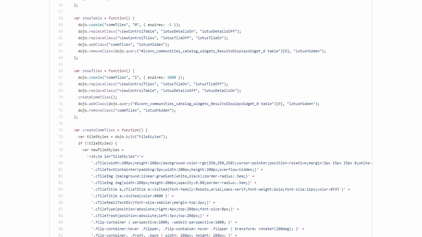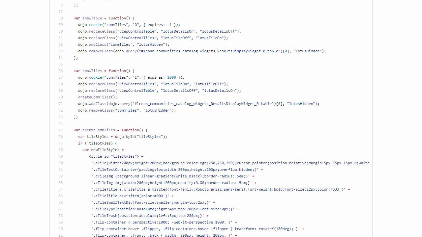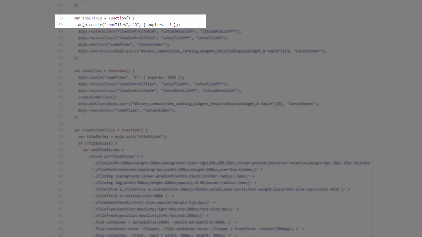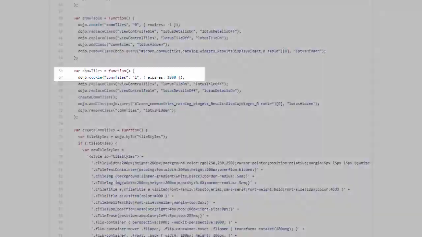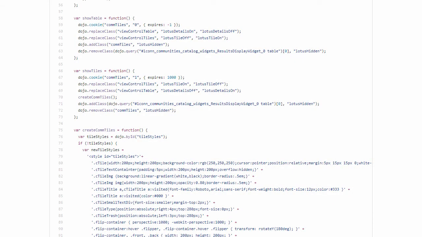Next we have two functions, showTable and showTiles. One is to trigger showing the table view and the other is to trigger showing the tiled views. These are triggered by clicking on the toggle buttons on the page. And you'll notice that the first line of each of these functions sets a cookie value called comTiles to either 0 or 1, and this tells us which type of view we want to load in the page.